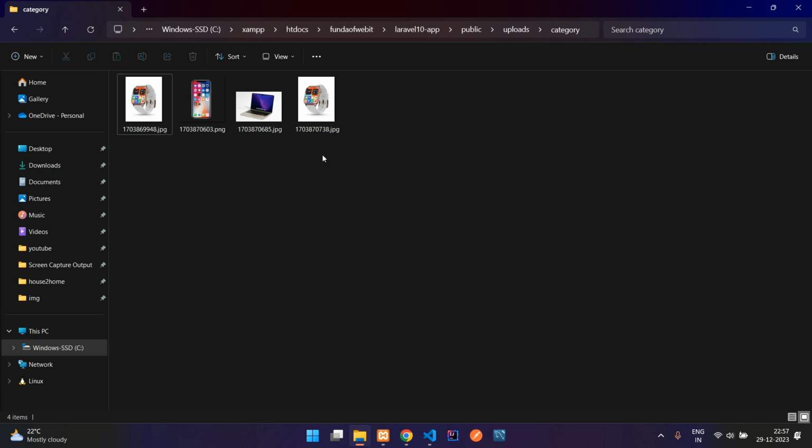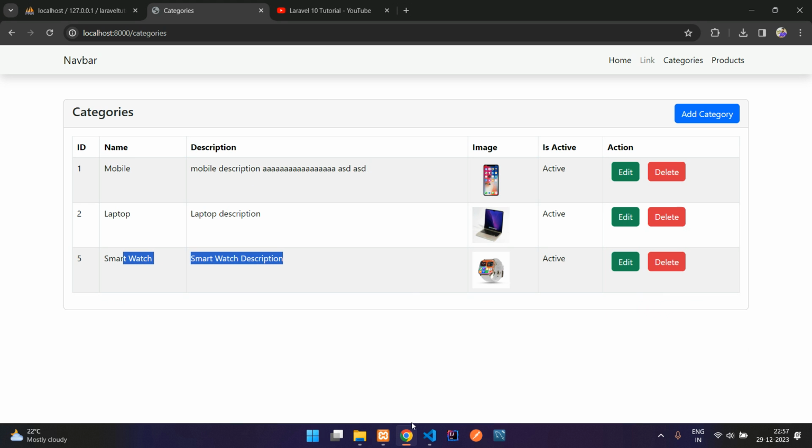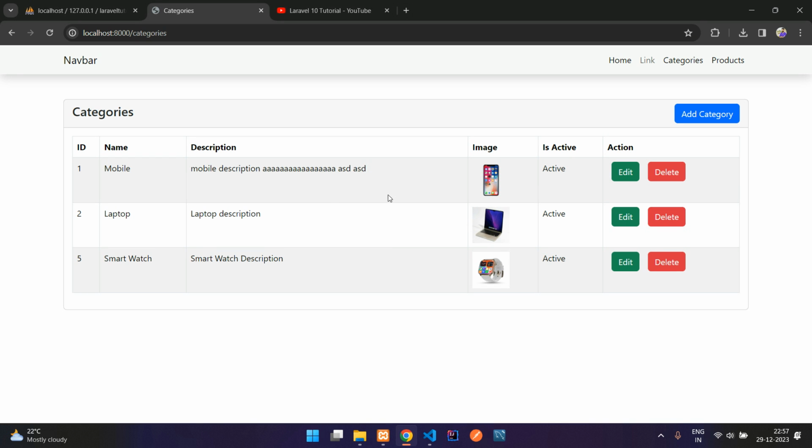So now guys, let's get back and refresh. So here we have four images. Let's click here to delete the last one. Perfect. And now let's see if we have deleted or not. Cool. So the image also is deleted. Done guys. So guys, we have seen how to upload the image, display the image, edit and update the image, and also delete the image.